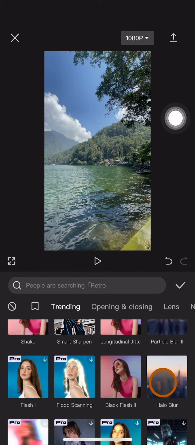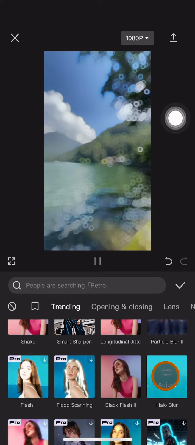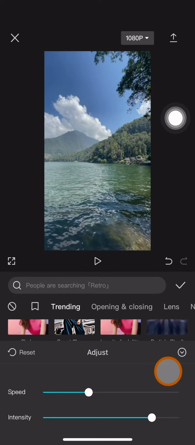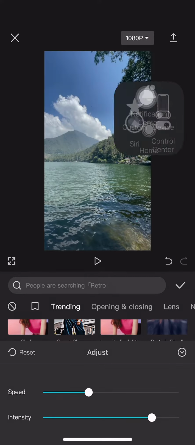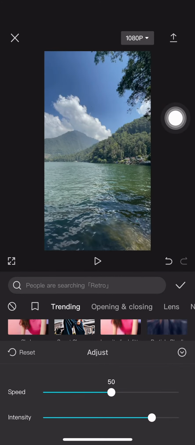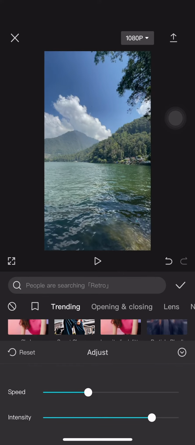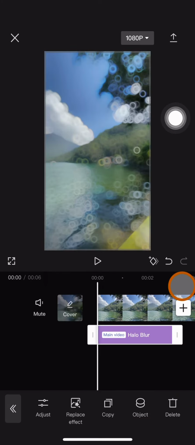And then you can click on that and adjust the effect by the speed and the intensity. So I want the speed to be a bit slower, and I don't change the intensity because I think it is just right. Alright, if you're done, click on the check. Okay, click on the check over here, and then the effect is added.